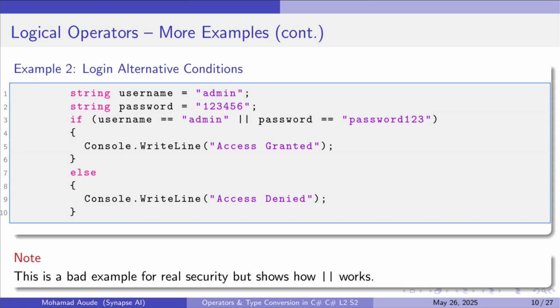Here we use OR to allow access if the username matches admin or the password matches password123. Although not secure for real applications, it clearly demonstrates how a single true operand grants access.